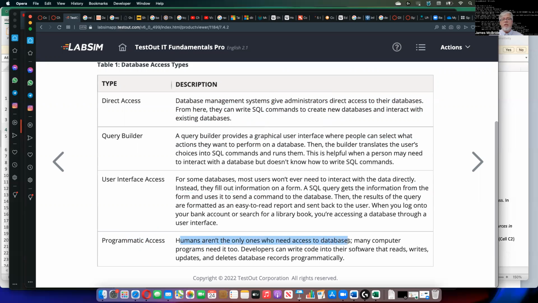Humans aren't the only ones who need access. Many computer programs need it too, so developers can write code into their software that reads, writes, updates and deletes database records through the program. In other words, you can set up automated flows, is what a lot of people would call those, where it's like, hey, when this happens, trigger this to go over and do that. That way the system's automatically changing things. That's used a lot these days.